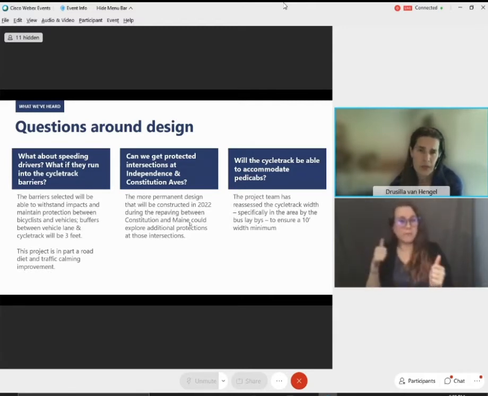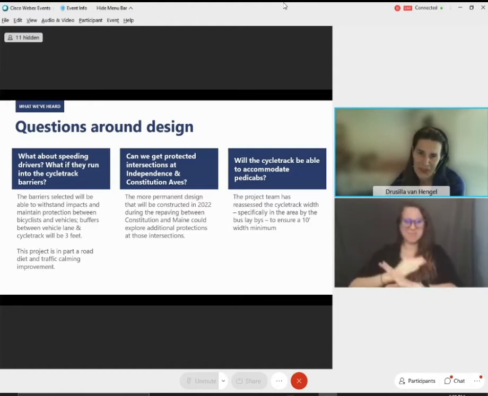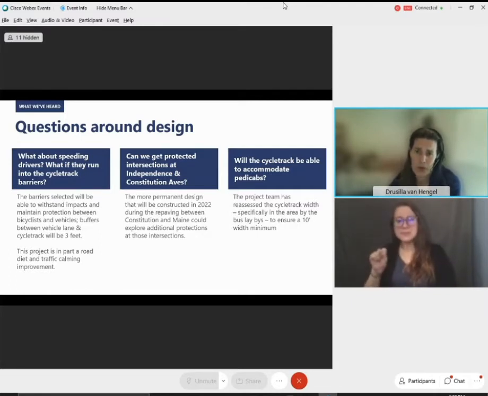The middle column asks, can we get protected intersections at Independence and Constitution Avenues? The more permanent design that will be constructed in 2022, next year, during the repaving between Constitution and Main, could explore and will explore additional protections at these intersections. In the third column, will the cycle track be able to accommodate pedicabs? As Adriana described, we were able to find more space in the cycle track to accommodate a 10-foot minimum width behind the bus lay-bys. So that is our intent.